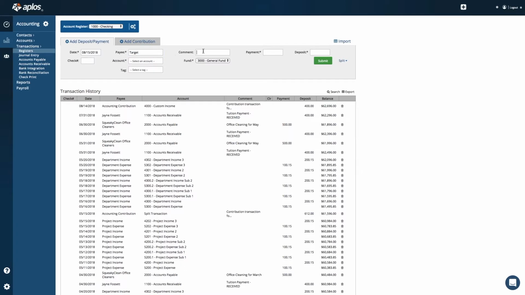So I have my payee selected. If I want to leave a comment, I can do so in the comment field here. And so let's just say we bought supplies. All right, and let's say I spent $80, so I'll put that in the payment field. If I paid by check, I could put in a check number on this field here, but since I didn't, I'm going to skip over that. And then in the account field, I'm going to put in the applicable expense account for this transaction. So let's see if I have a supplies expense.